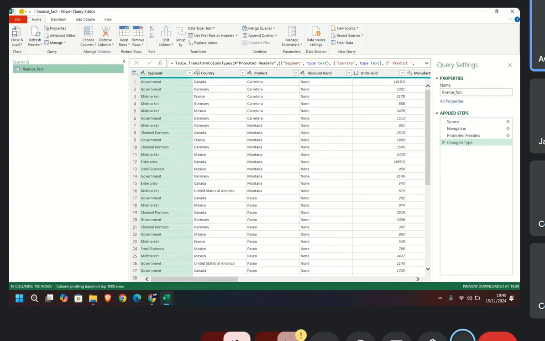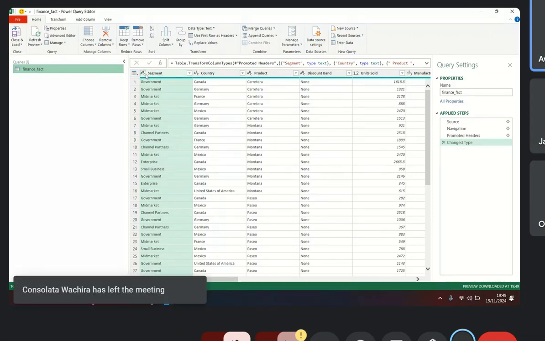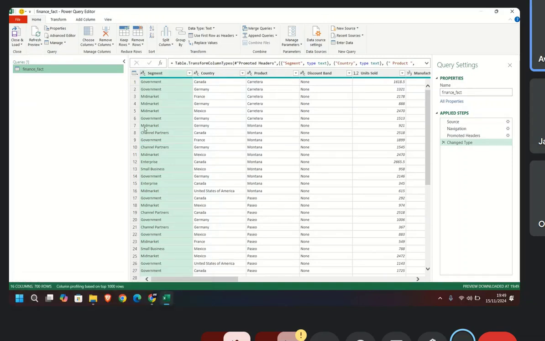Like here, it's a good thing that it has already used the first row as a header. Sometimes you'll find that some data will not use the first row as a header, and also you'll find that maybe there are unwanted data here. So in case the first row is not shown as a header, you'll just click on use first row as a header, and then it will just transform it to the header.